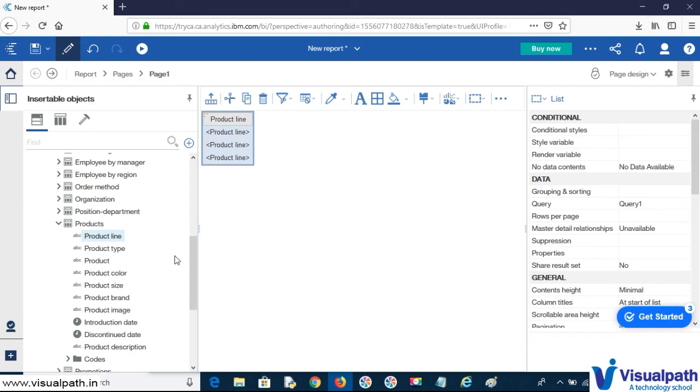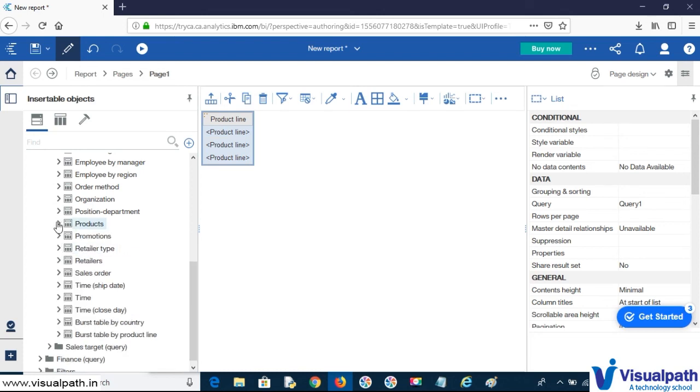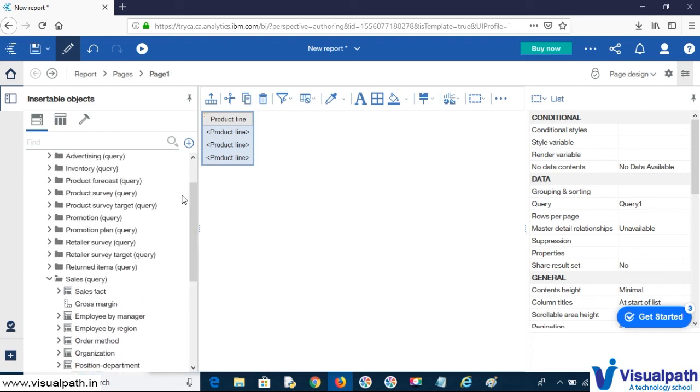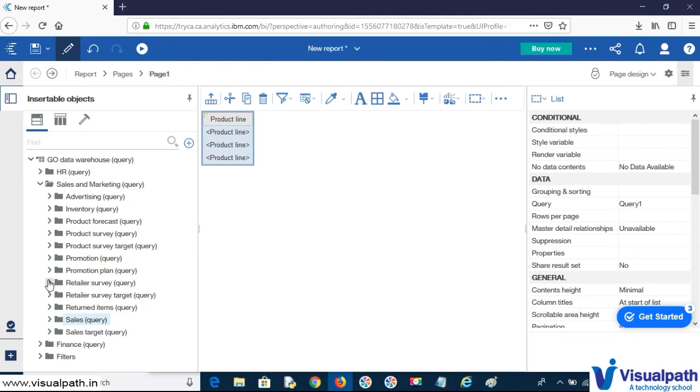Okay, so whatever reports or dashboards we need to develop, we can develop in the reporting portion. But apart from that, we have a very important feature of Cognos called modeling, which is achieved by using a window based tool called Framework Manager.